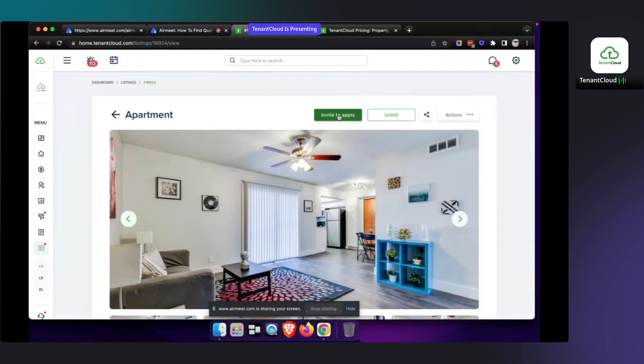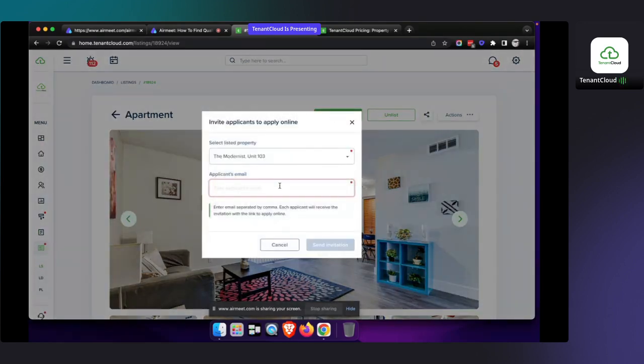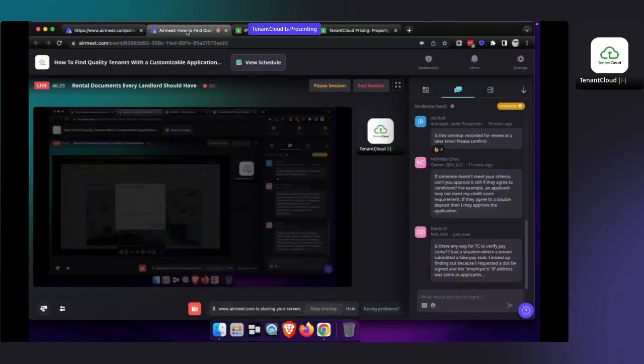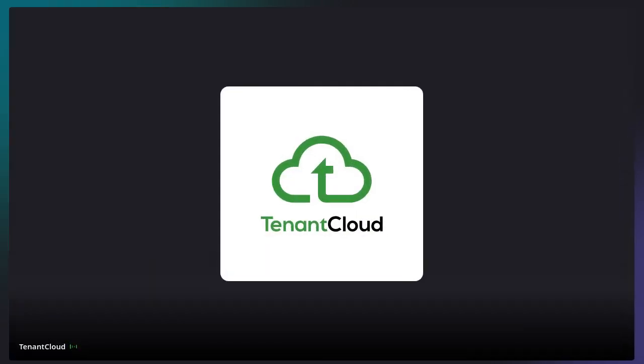And from here, you can click the invite to apply button. So from here, or even from your application page, you can click this invite to apply button. You just put in the person's email address, and it's going to send them a request to apply for the rental. And it's going to have a link in there that'll take them straight to the application page, and they can fill out the application. So it's very simple and straightforward. And that is coming directly from that settings page in the upper right hand corner where you set up the application and customize all of the questions and things of that nature.